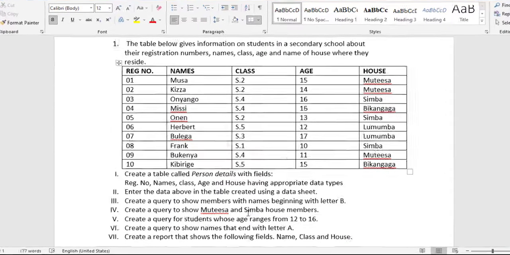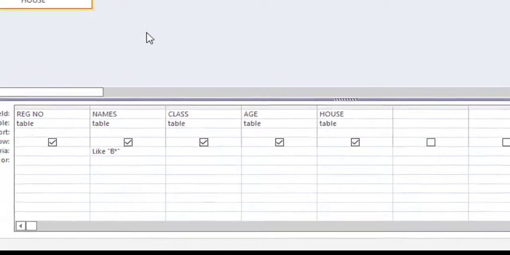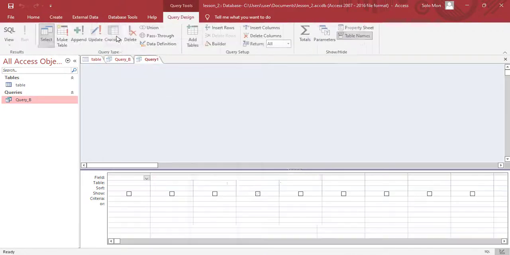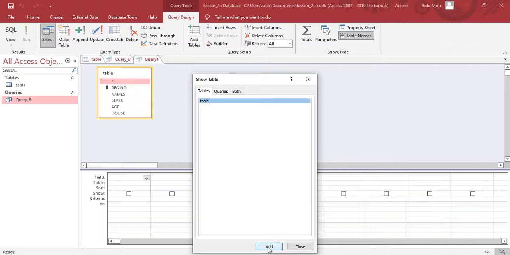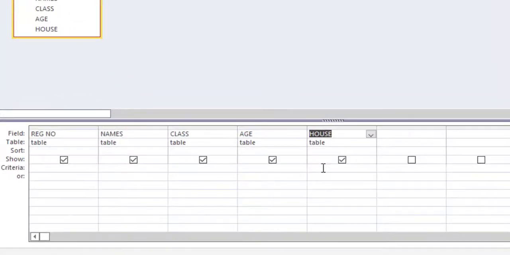Create a query to show Mutesa and Simba house members. So we want only Mutesa and Simba. Let us see how we can get them. Still they are talking of a query, so we go to query design, then we add a table, and after adding we close. Then registration number, names, age, house, I'm double left clicking. Now for criteria, they're talking of Mutesa, and since the cases are not affecting us, here I put criteria Mutesa or Simba.